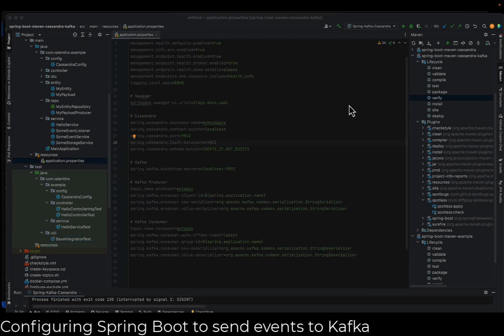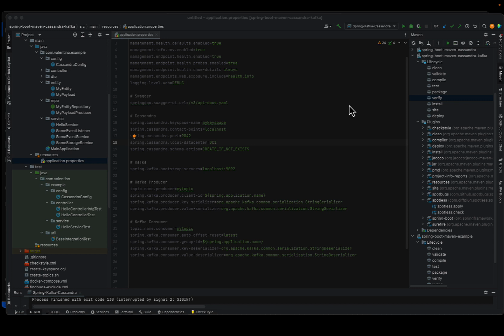In this next part, we're going to go into the details of what it takes to configure a Spring Boot application to send or dispatch events to Kafka. We'll start with the application property file. Here we can see that we're using the Spring Kafka integration to define things like the client ID, the key serializer, and the value serializer. Notice here that this doesn't have a Spring Kafka prefix. This is because it's manually defined.